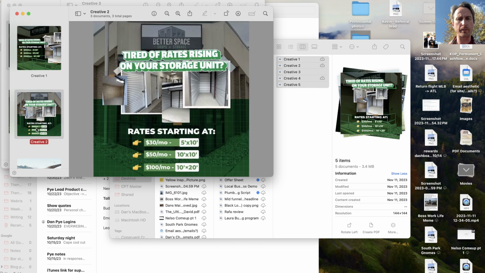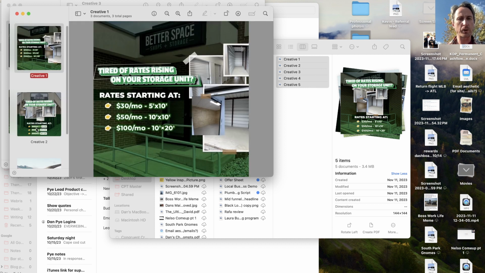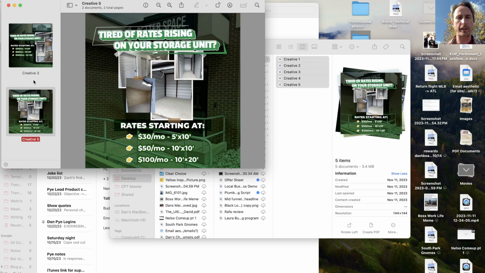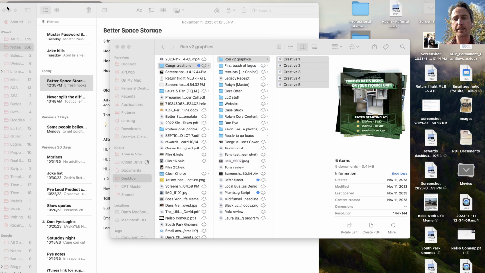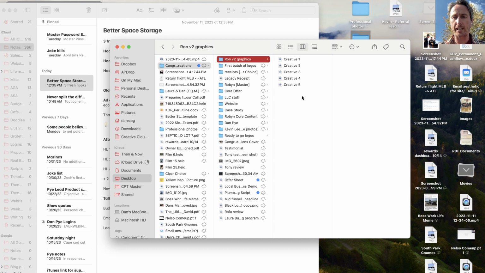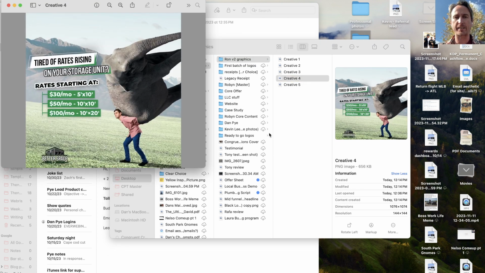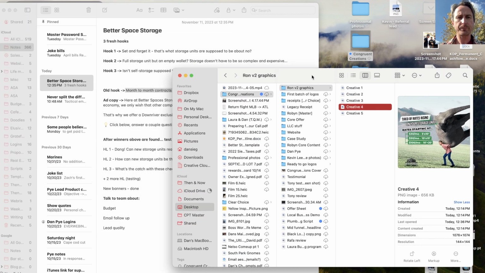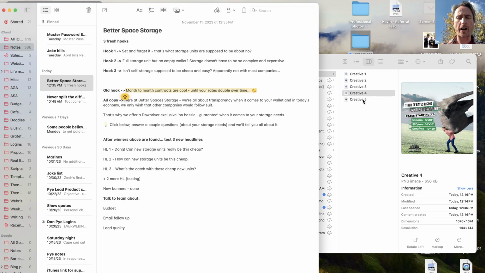So they're all pretty similar, but with slightly different little nuances. And the reason we have so many different variations is to test which one gets the most attention. Off the top of my head, I'm going to guess it's going to be this one, but you just never know. So that's why we have 3 hooks and 5 creatives, right? So let me go ahead. This is the top layer, right?